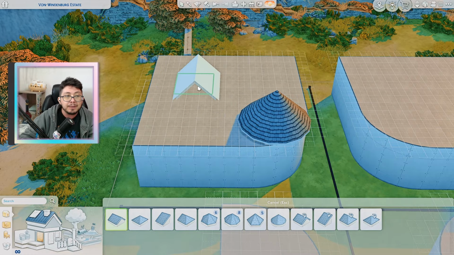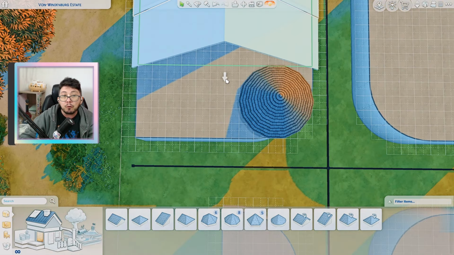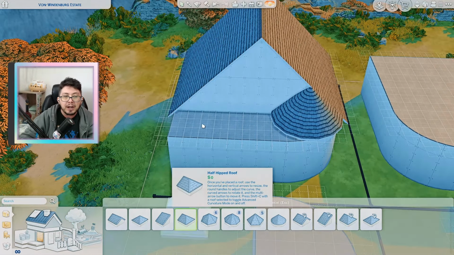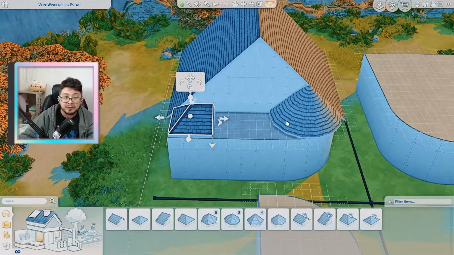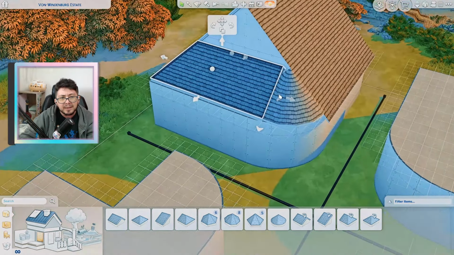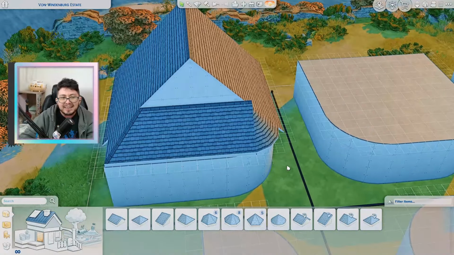Then take a gabled roof, put it in the back, draw it all the way off to the side, pull it forward until it matches up with the circular roof. Then we're going to take our half-hip roof, rotate it so that the flat portion faces towards the circular roof, pull it over. We want it to match up with the point of the circular roof, approximately right there.